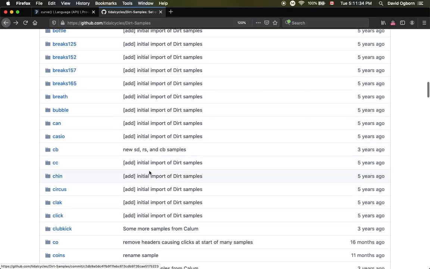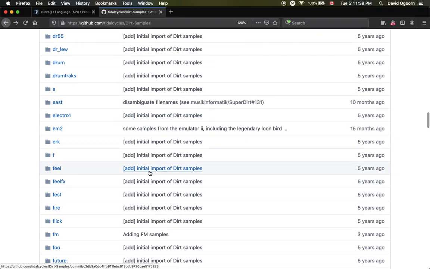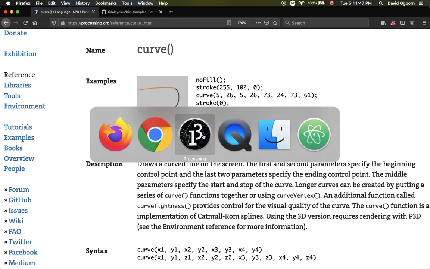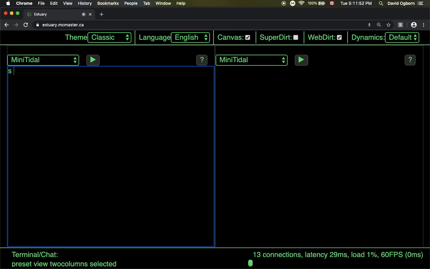I don't know, I'm just looking through the list here. I'm not sure if I've worked with Electro One before. So I'm gonna check that one out. So I'm gonna go back to Chrome, and I'll make my font a little bit bigger for you. There you go. And I'm gonna make a pattern that's just Electro One. I don't know if that worked. I didn't hear anything. I'm gonna go back to a sample I do know, see if that works.